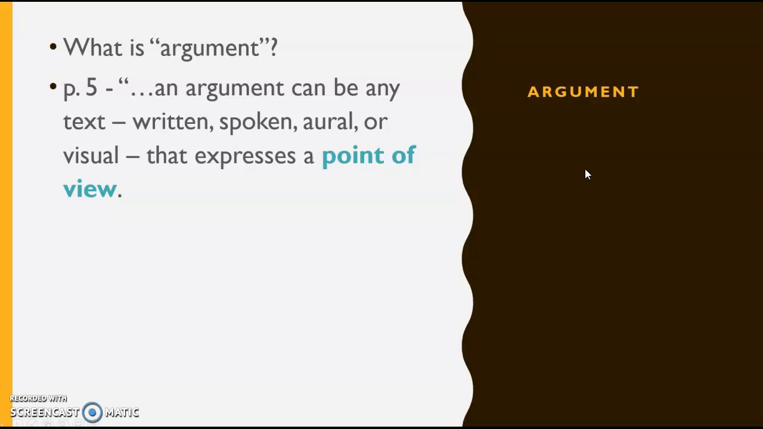According to our textbook, an argument could be any text, written, spoken, or oral or visual, that expresses a point of view. And of course, that ties in with our book's title, Everything is an Argument, right? Even a t-shirt can be an argument. So this book is asking us to go about our everyday lives, and hopefully, where we see those arguments in our everyday lives will help us be more conscious of them, but also able to translate that into our writing.